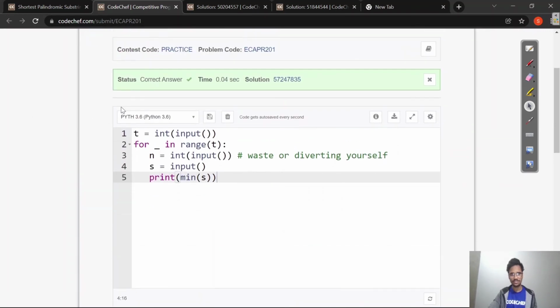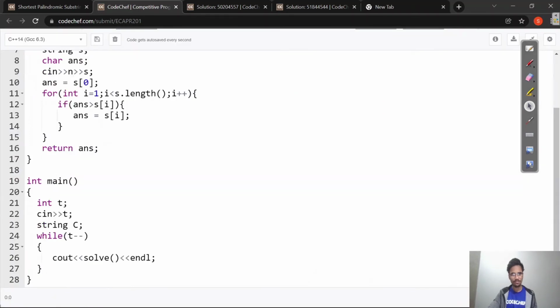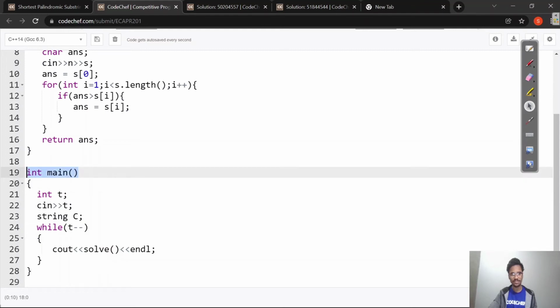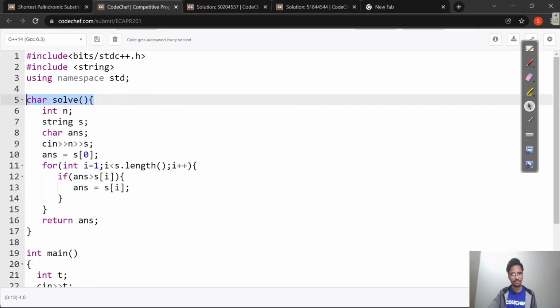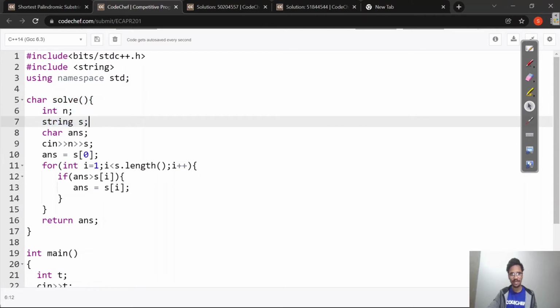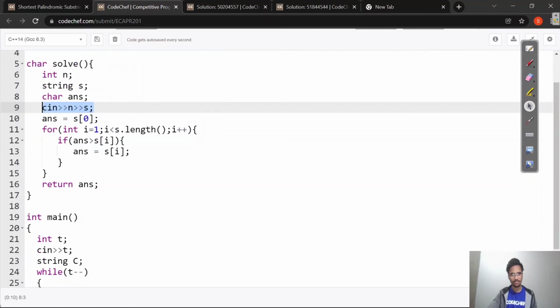Okay, now let's check the C++ part. So this is the C++ solution. Execution of the program starts from int main. Now this T is for the number of test cases. While T minus minus, we call the solve function, and every time this solve function runs, it takes n as input and s as input, where s is a string and n is an integer.